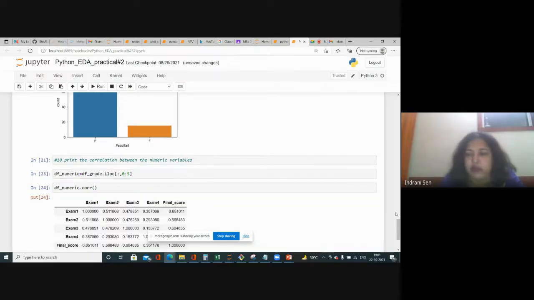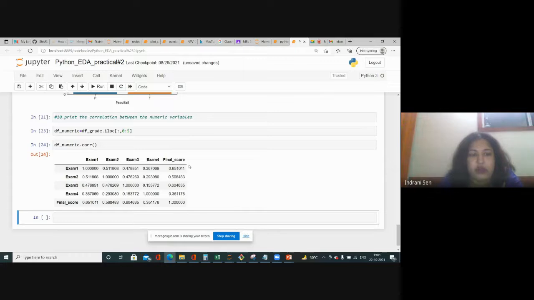Yeah, so it gives me the correlation matrix. You can see exam 1 with exam 2, the correlation is 0.51. Now the correlation coefficient, or Pearson's correlation coefficient, is a number which, if it is more towards 1, shows you a higher correlation, which is a higher influence. If it is more towards 0, it is not a very high correlation, not a good correlation. So exam 1 with exam 2, exam 3, exam 4 does not have a good correlation, but with the final score it has a little bit more correlation. It has an influence on the final score.